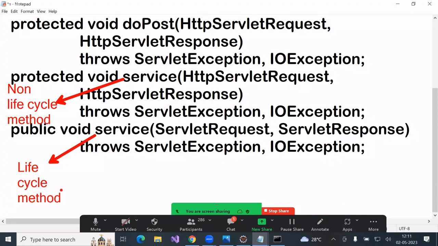So the web container knows only life cycle methods. The web container doesn't know other methods. So this is a life cycle method, and this is a non-life cycle method. But here it is not compulsory to override only the life cycle method. Other methods also you can override. But if you override another method, how will the server call it? The server knows only this method. That is what I'll explain.